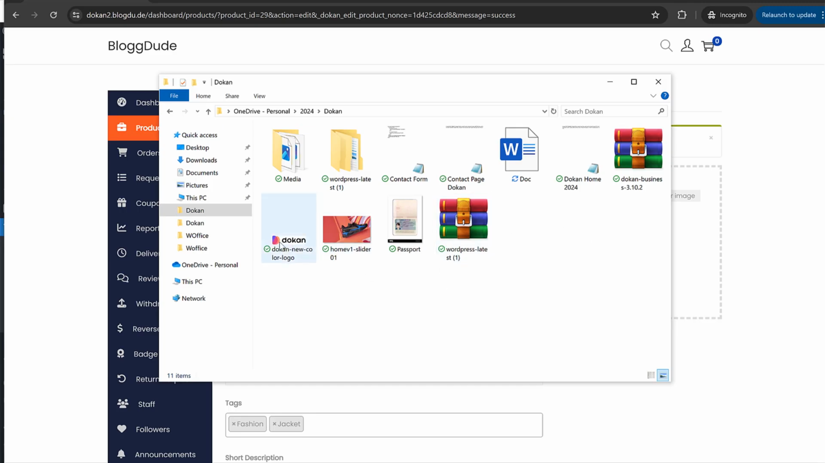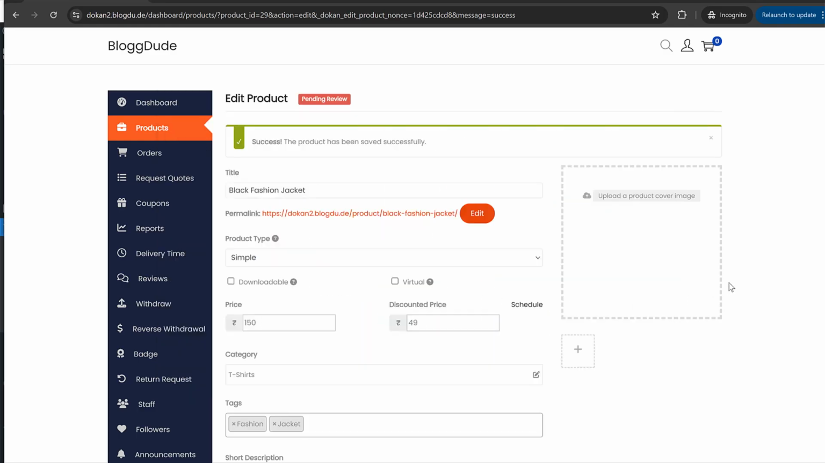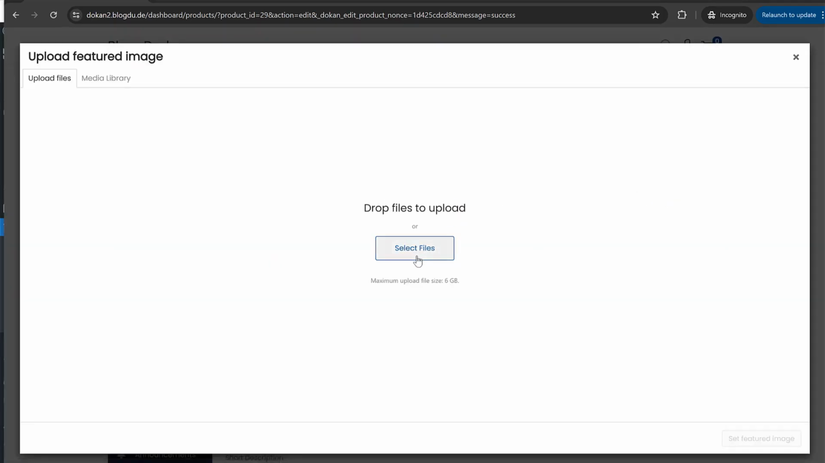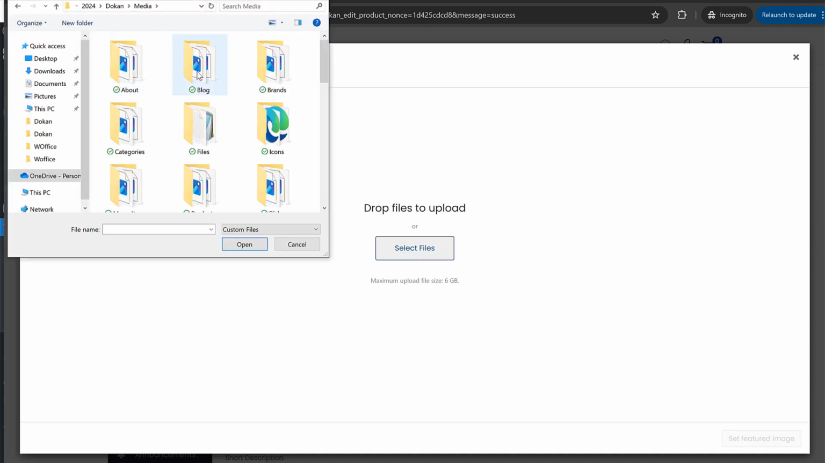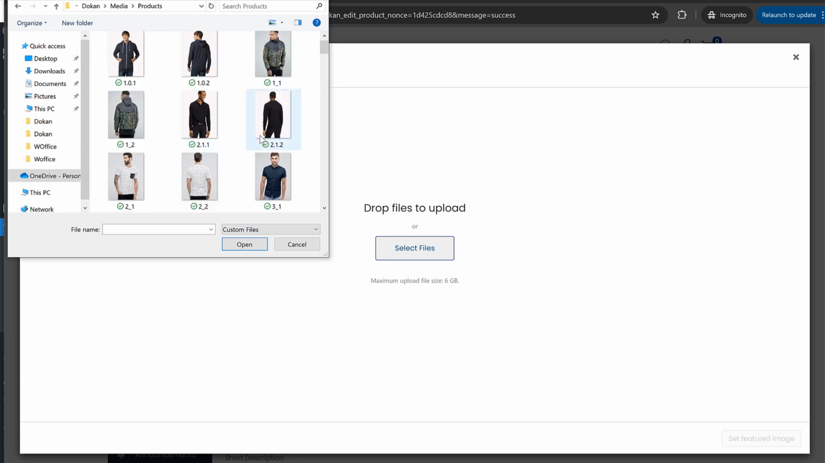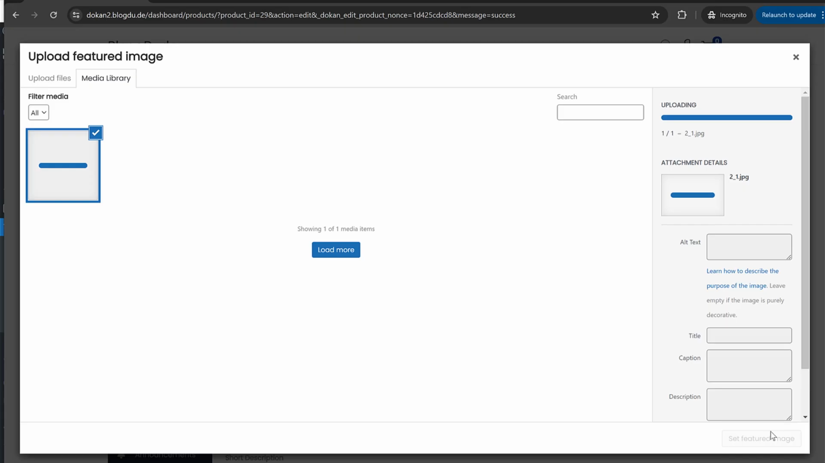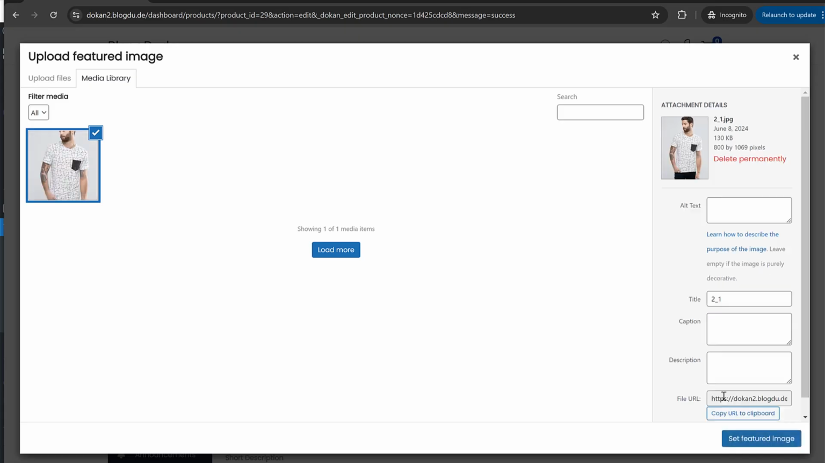Once you click on that link, you can download all these images, media files. You can download all these images for free. So I'll upload a product image from there. Go to media and select products, which is over here. And this is the t-shirt. I'll select this, click on open. And after that, I'll click on set featured image once it is uploaded.